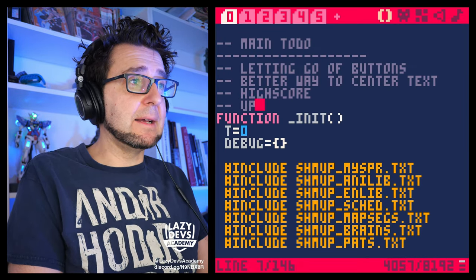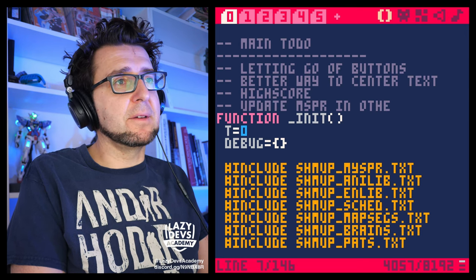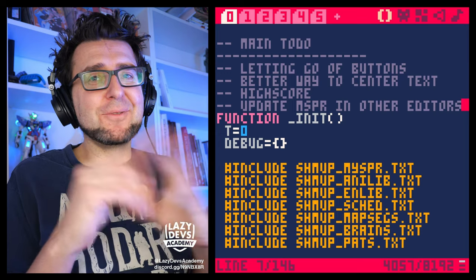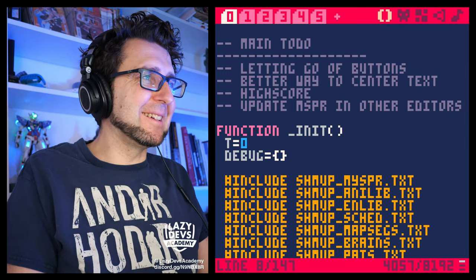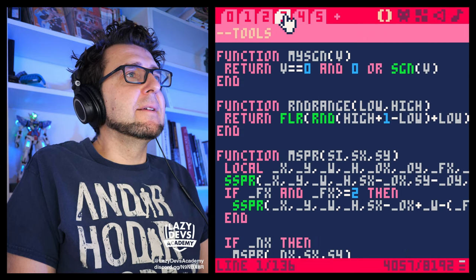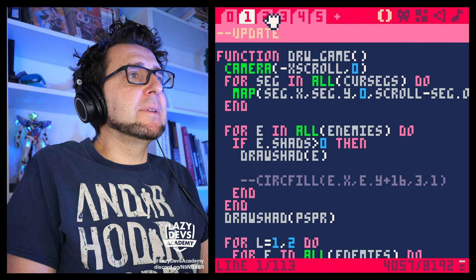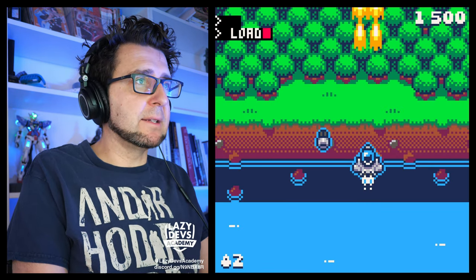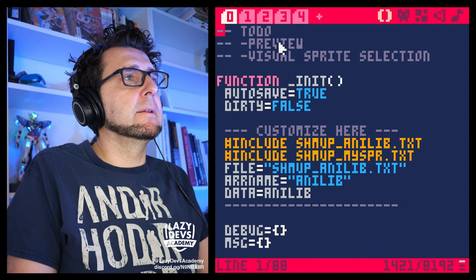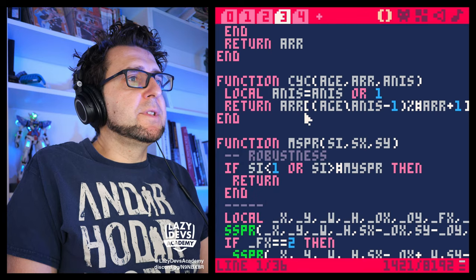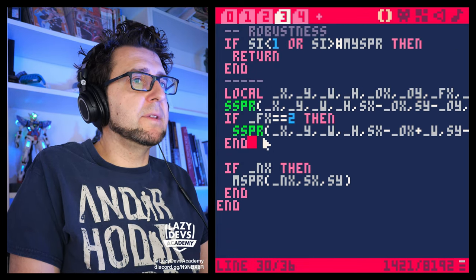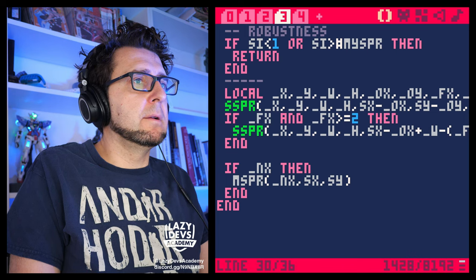We need to update MSPR in other editors. All of the other editors need to have these new functionalities as well, but we're gonna get to that. In fact, we're gonna get to it right away because we need to update the AnyEdit. So let's save this one. Load AnyEdit. Tools. Here's my SPR. Yeah, just gonna replace this one. Bam.